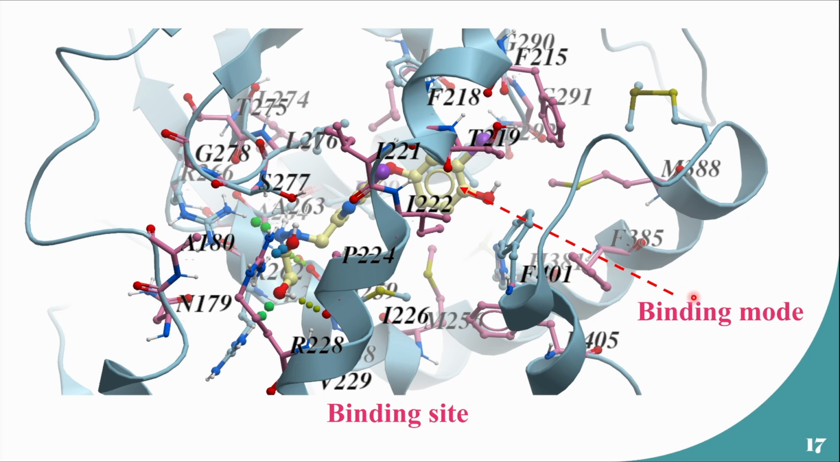And the type of geometry that the ligand is attaining, or basically the particular conformation that the ligand is attaining, will be our binding mode, right? So that is represented visually in this particular slide.